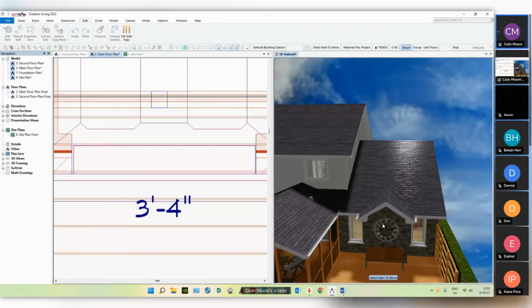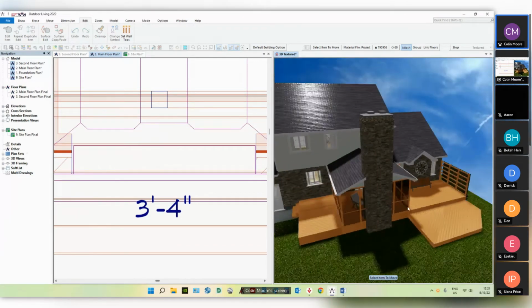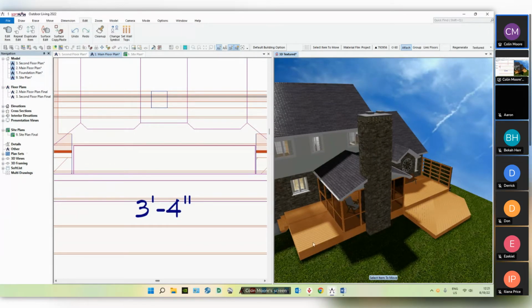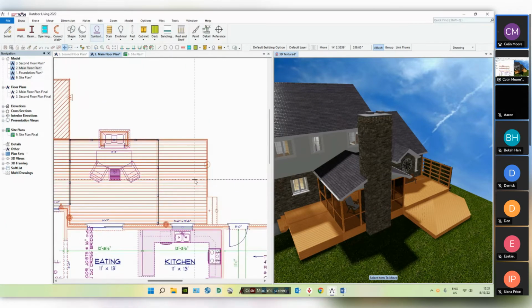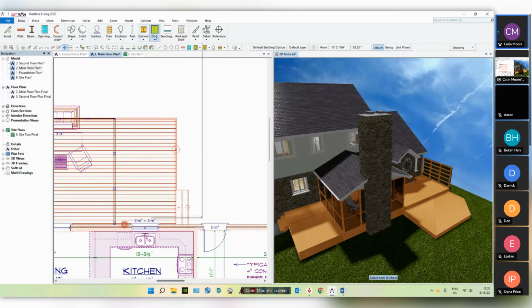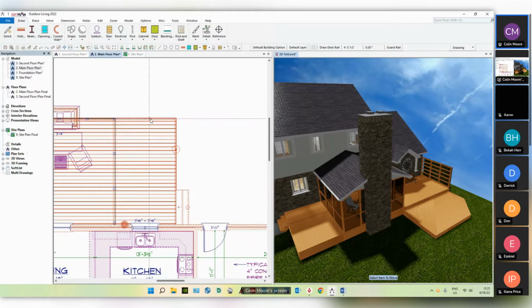So now let's move over to the site plan. So we're going to be adding some grade lines and that outdoor kitchen. But actually, one last thing before I do that is to add a railing. Almost forgot. So going up to draw deck railing, I'm going to go to the standard round and add that on this side.